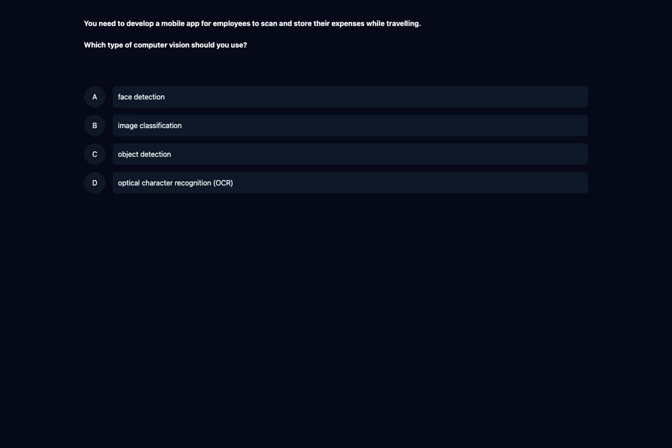You need to develop a mobile app for employees to scan and store their expenses while traveling. Which type of computer vision should you use? A. Face detection. B. Image classification. C. Object detection. D. Optical character recognition, OCR.